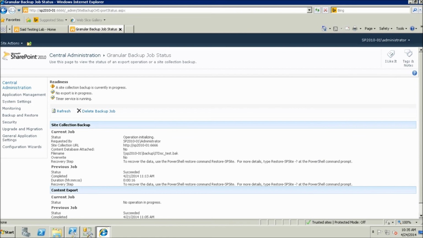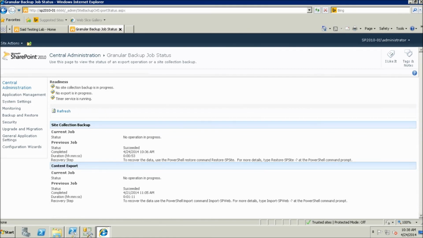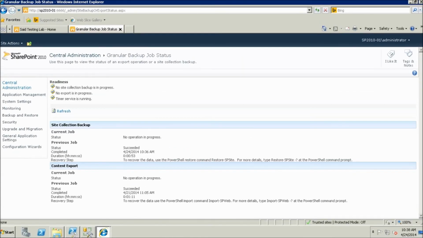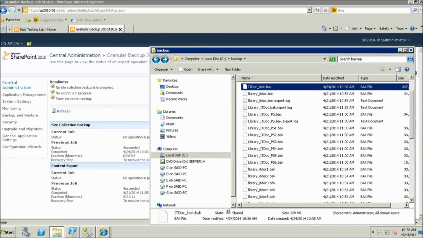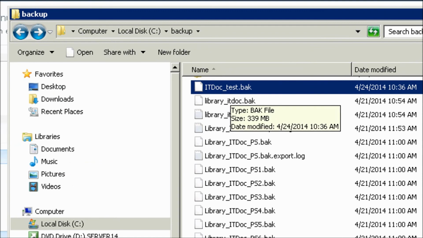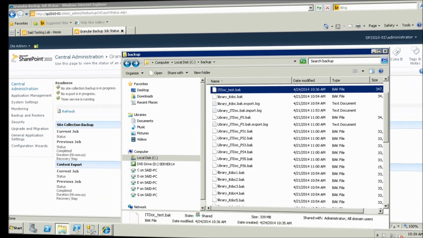Okay, when it finishes, it will tell you the status is succeeded, as you see it here. And if you go to my backup, it will find the IT doc underscore test that I have created, so it's succeeded really.